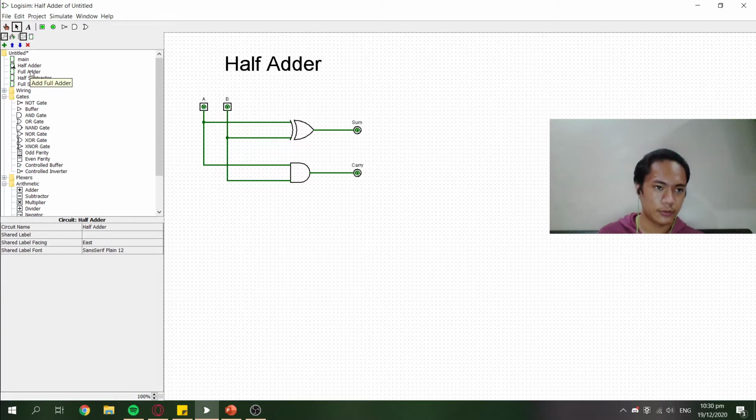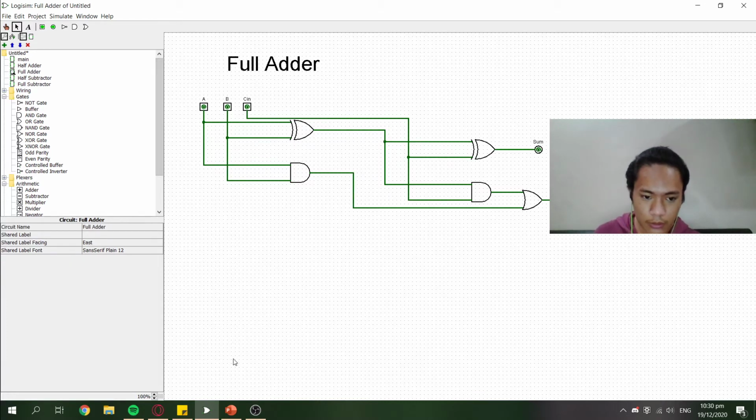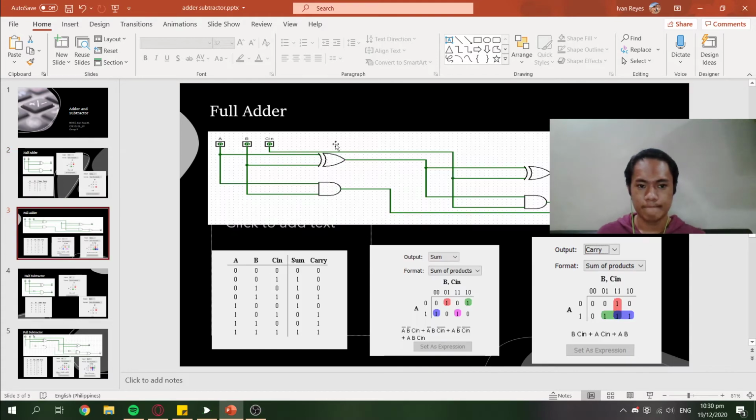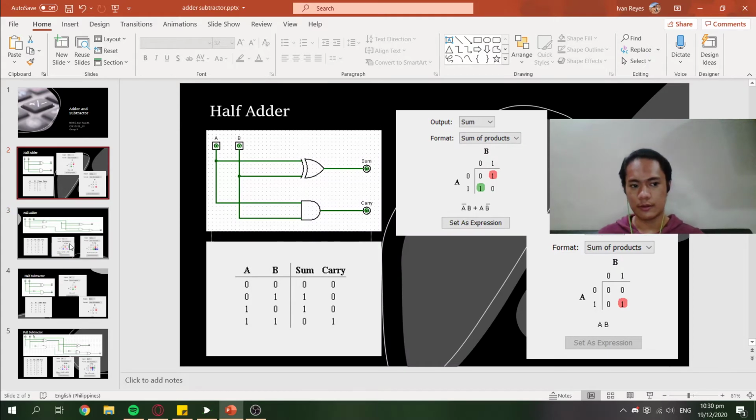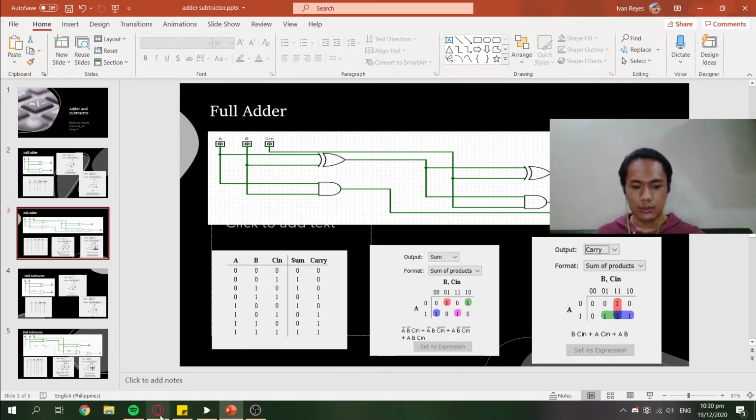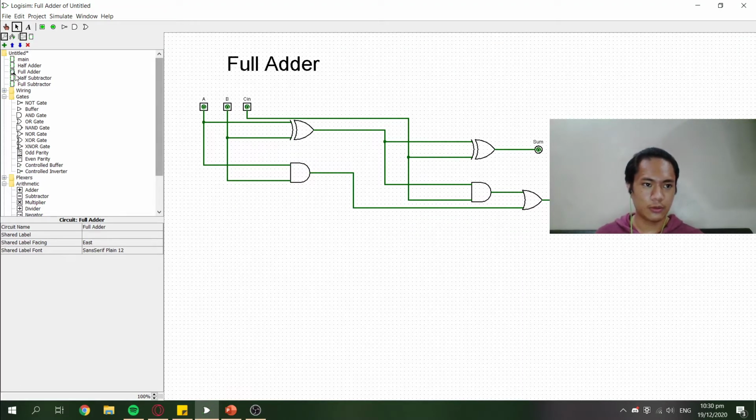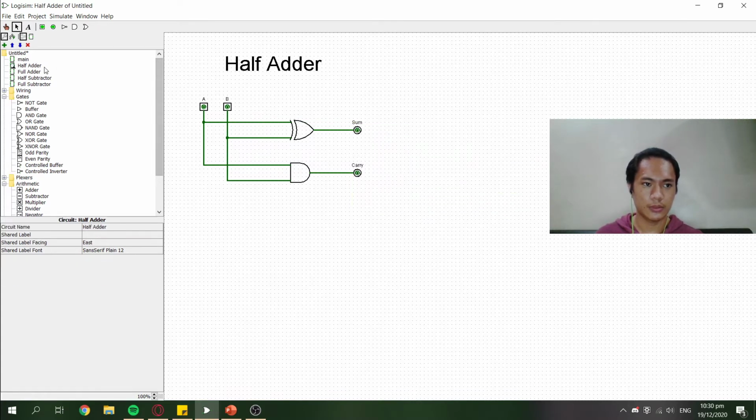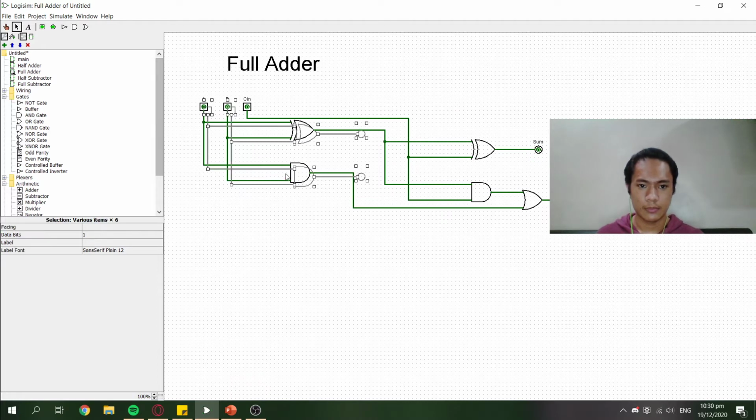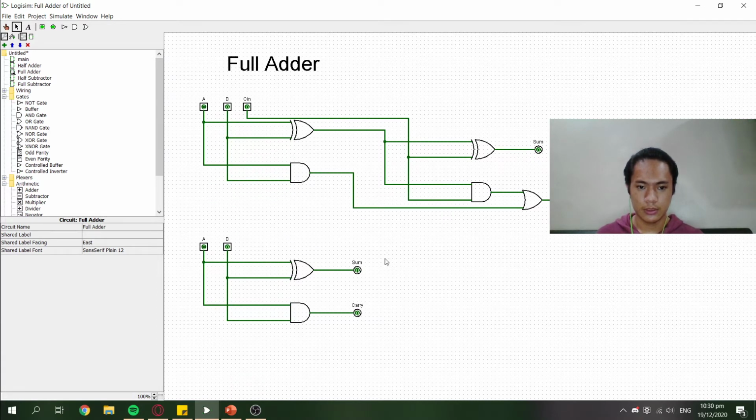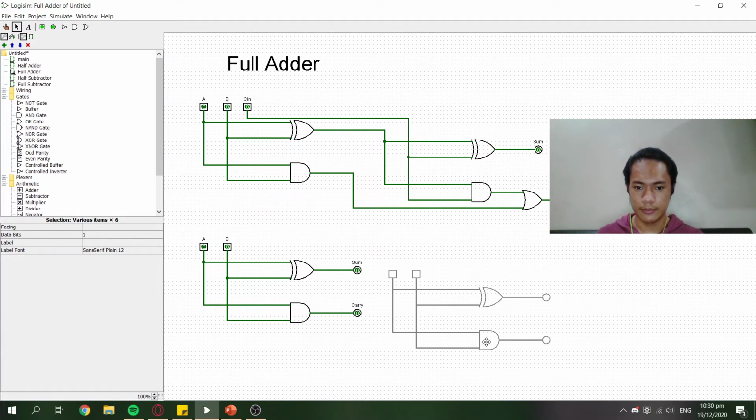So next is the full adder. Now, this circuit might seem complicated, but it is actually just two half adders added together. It's in the name: one is half, the other one is full. So for this circuit, we only need to take a half adder. There we go. And take another half adder.